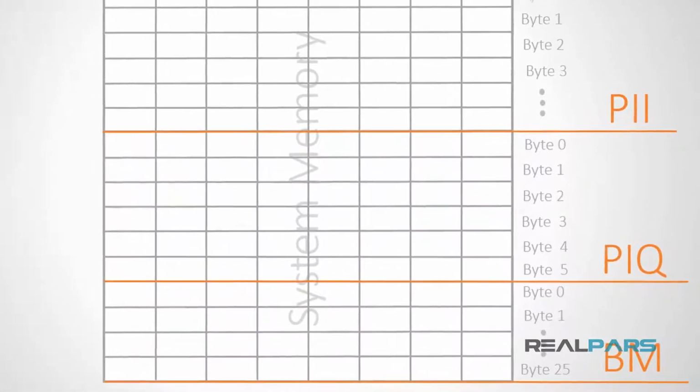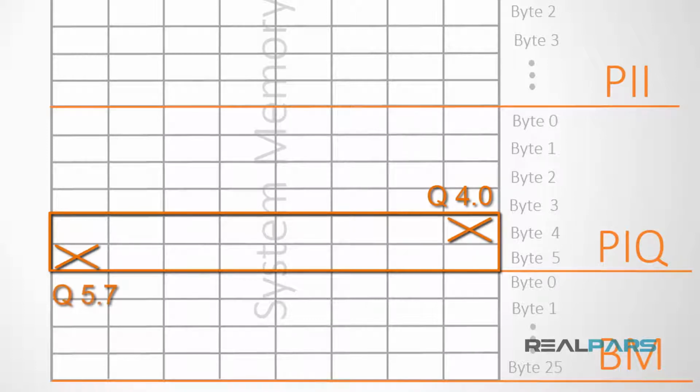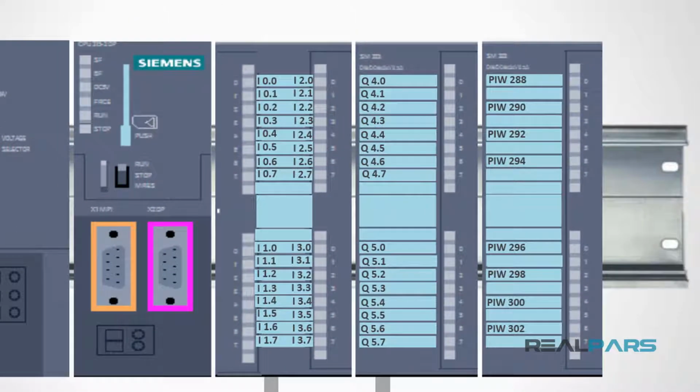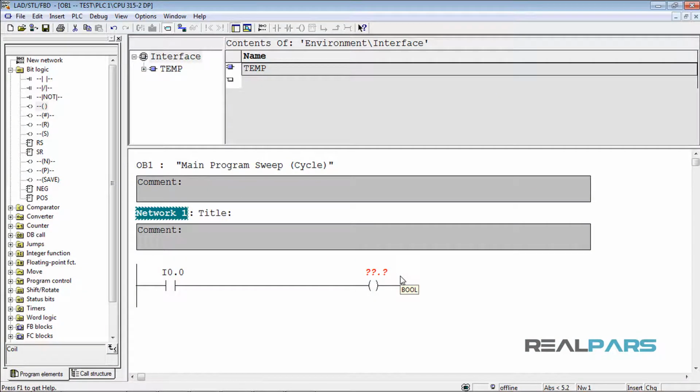So looking at the PIQ environment, these 2 bytes here represent the space that is used for this output module. And as you can see, the address of this section starts at Q40 and continues through to Q57, which is the last channel of the module. So remember, we physically connected the contactor coil to the first channel of the output module. Therefore, the address we need to enter for this output in our program is Q40.